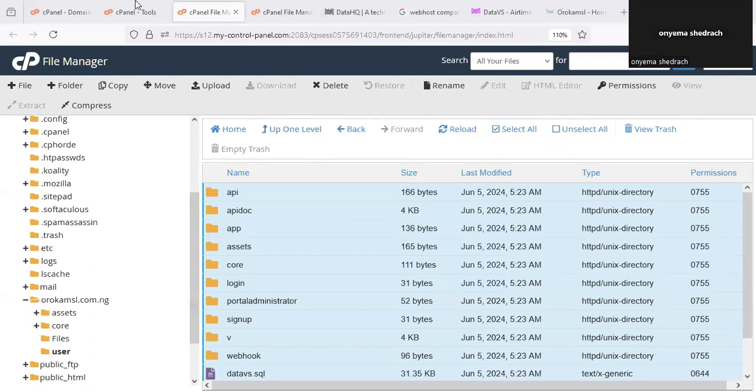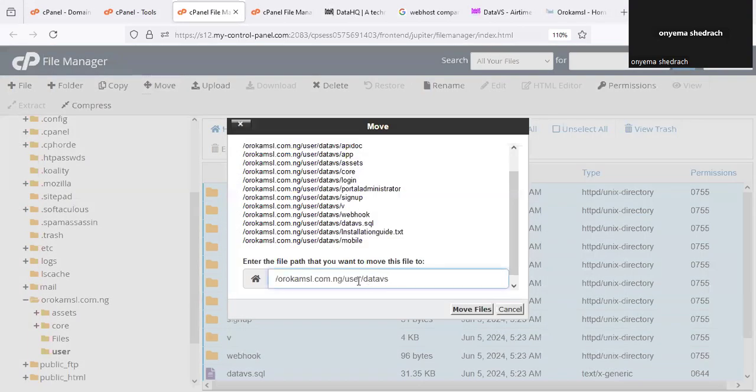Please make use of a laptop while doing this practice. Click on this place where you see move, because I want to move all these files that are here to that particular folder called users. So I'm just going to click on move. Then I'm going to backspace this datavs here because I don't need that. What I want is for the files to go into this directory, which is oraclesl.com.ng/users. Just click on move files.